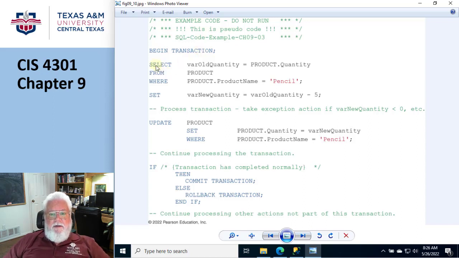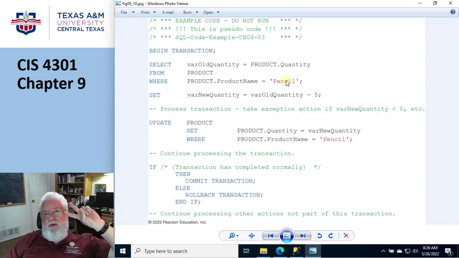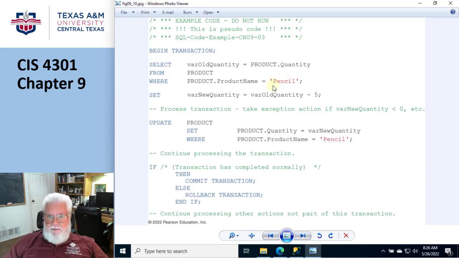Okay, so here I'm setting up something where I select the old quantity from whatever, and then I take the new quantity as the old quantity minus 5. And then I turn right around and do an update of some sort. So this pulls the data to grab the current inventory amount, decrements it by 5, and then updates that record. So that's 2 SQL statements, but I want them to be all or nothing. I want to bond them together in a single transaction. Okay, we'll continue this discussion in just a minute.